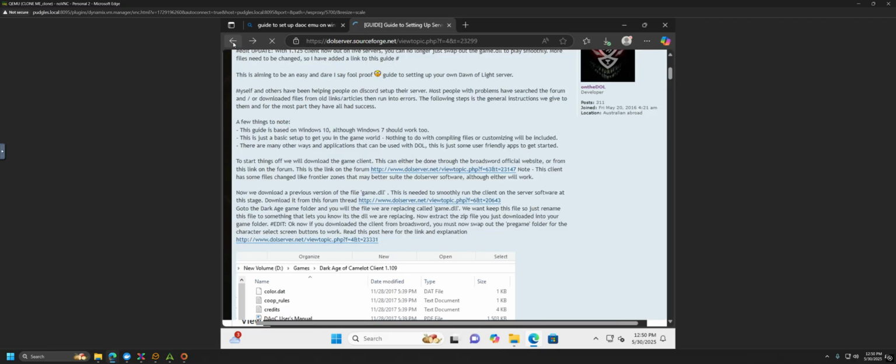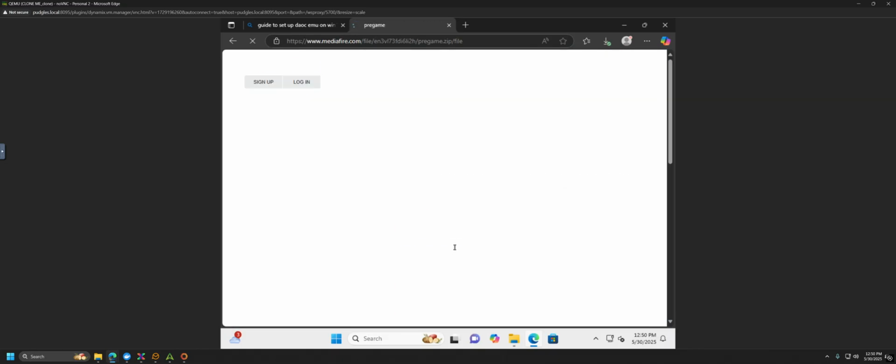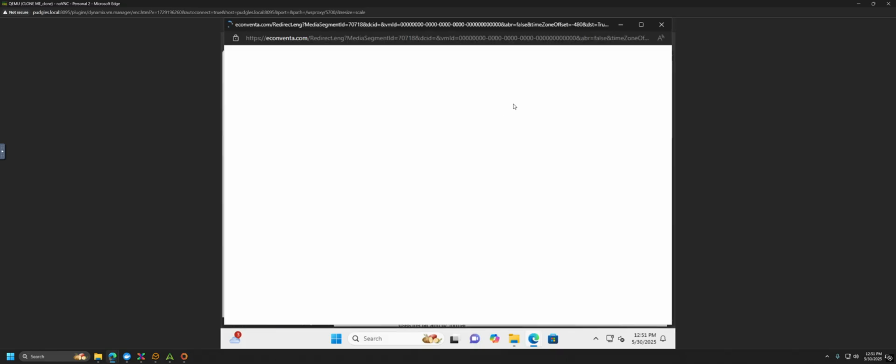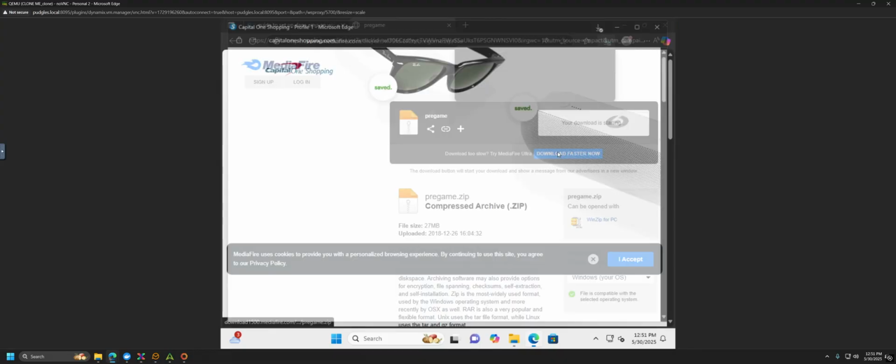We're going to go back. Okay, go to the Dark Age game folder. You'll see the file replacing called game.dll. I overwrote it. It says you might want to keep it. Extract the zip into your game folder. Okay, edit: if you download the client from Broadsword, you must swap out the pregame folder for the characters. And read this post here, which is going to send us to another link to download stuff right here. I'm going to download that one. And we'll close that window.